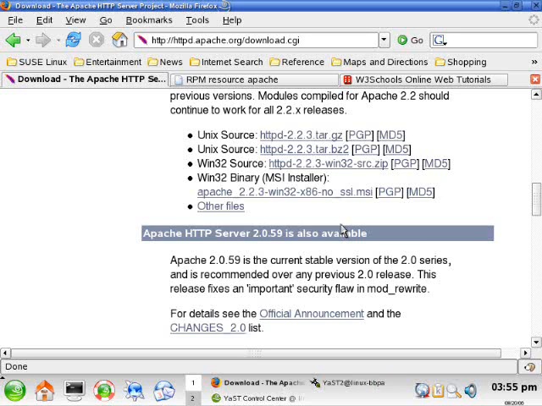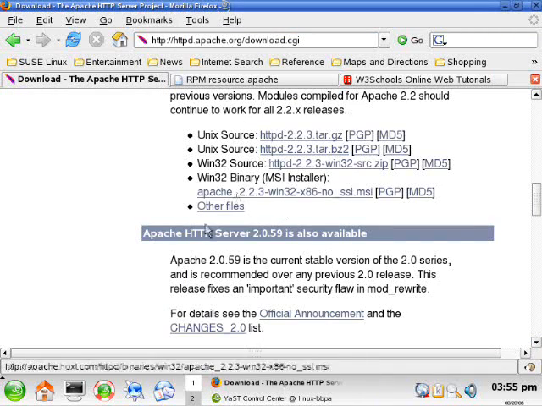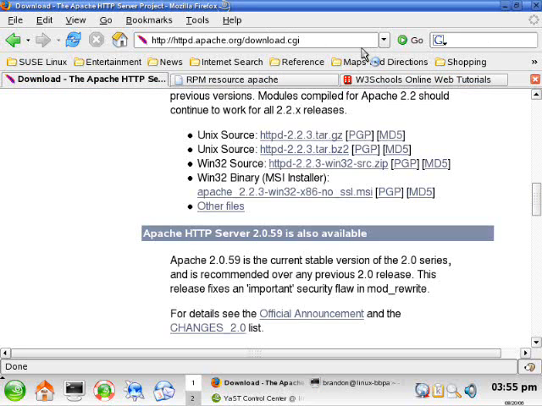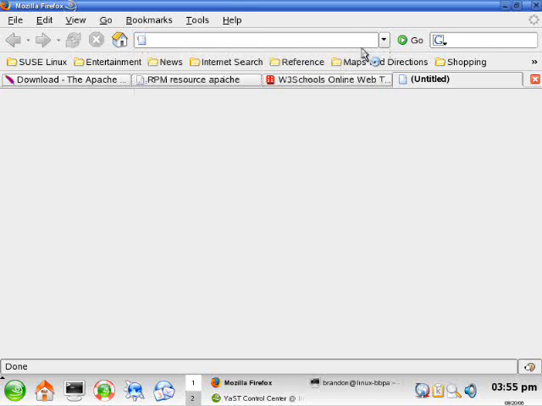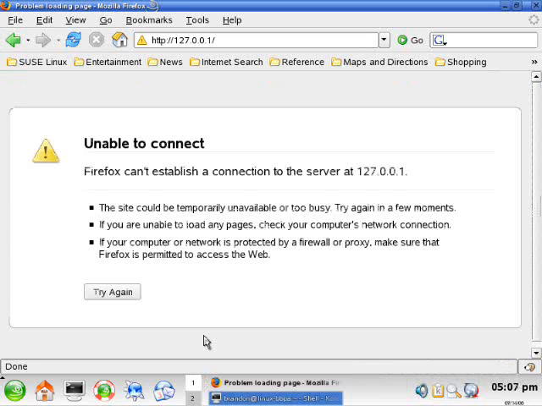Nope, we don't want to install any more packages. We have Apache installed. Now, what are we going to do? Well, first off, let's go back to this. Let's type in 127.0.0.1. Okay, so Apache is not started. What we typed in is our loopback IP, 127.0.0.1. And as you can tell, it's unable to connect because we haven't started the Apache service yet.